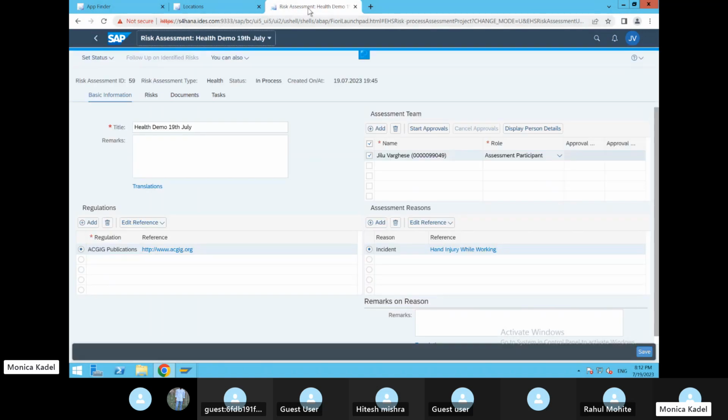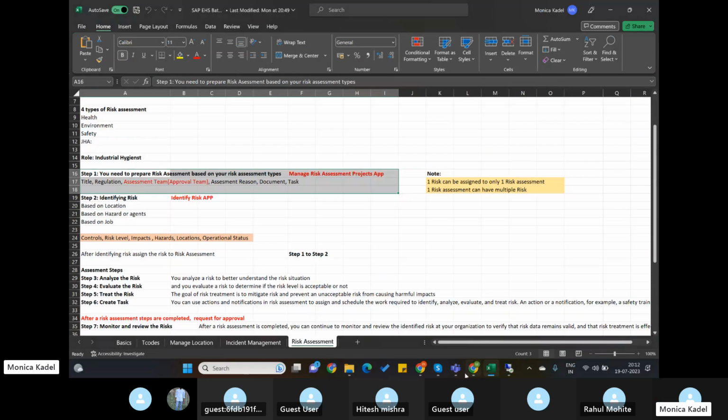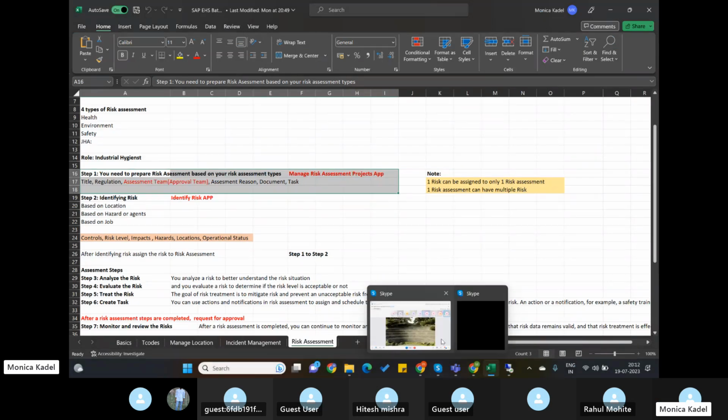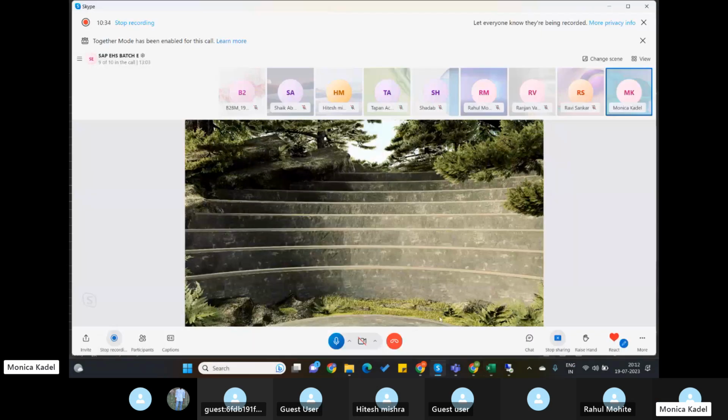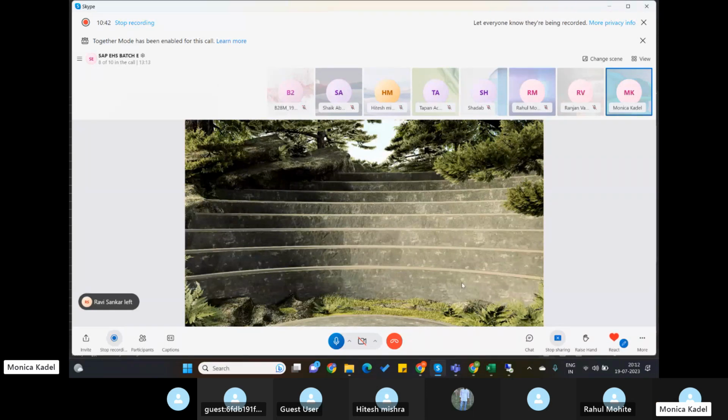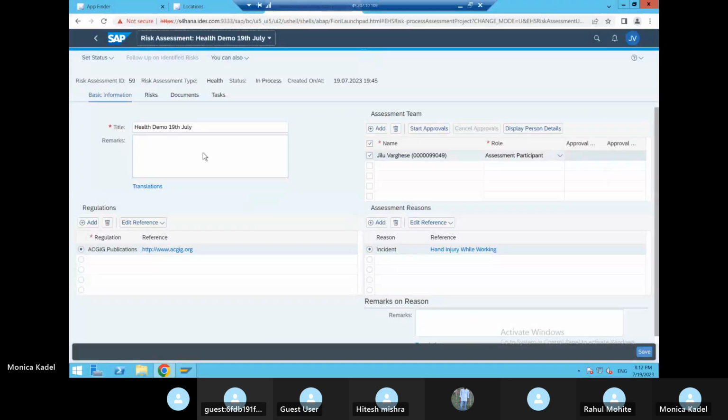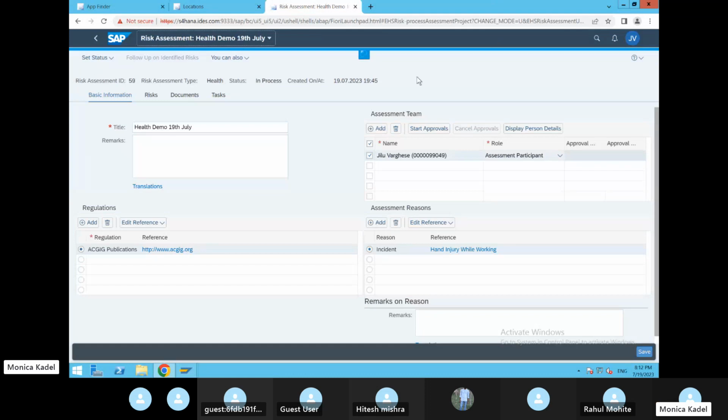I hope everyone has tried till here and there is no doubt. If you have, please ask me. Are you able to see my screen? Yes. Okay. No doubt till here? Have you tried creating it or didn't get time?